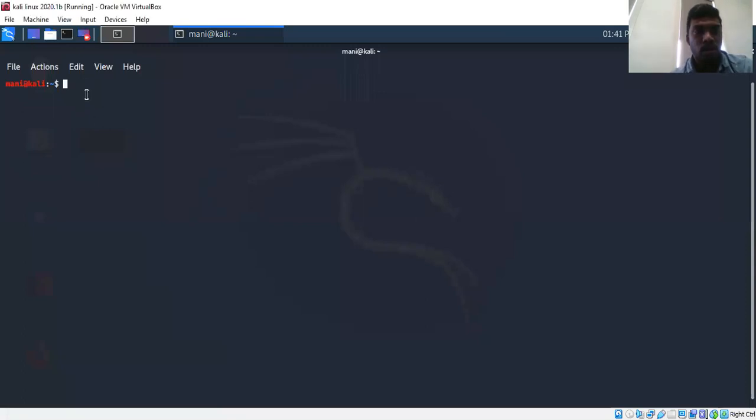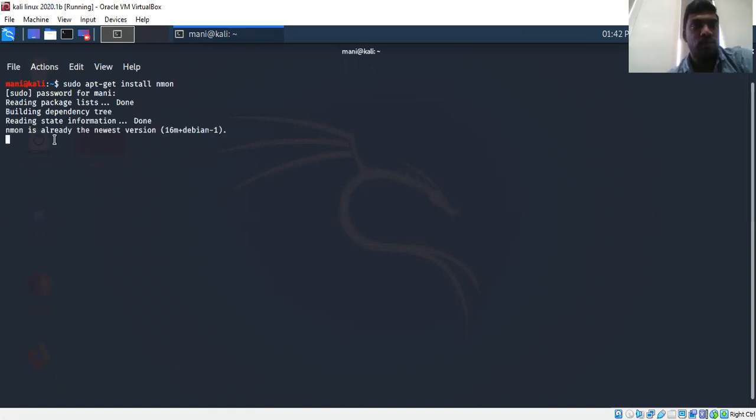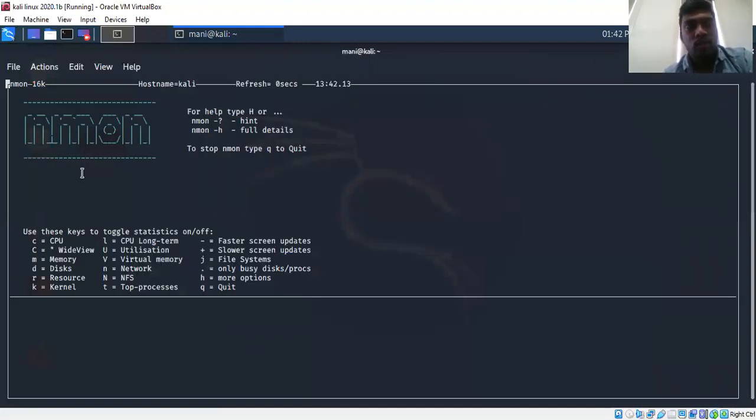In order to install the tool, we need to enter the command sudo apt. Then enter, then we need to enter a password. Then enter, and the packages are installed. As soon as the packages are installed, we enter a command called nmon. Then enter, and we can see the nmon tool is running.